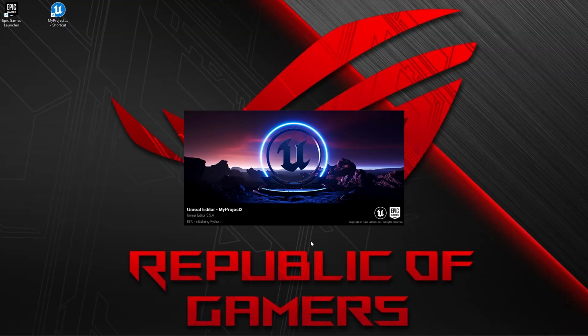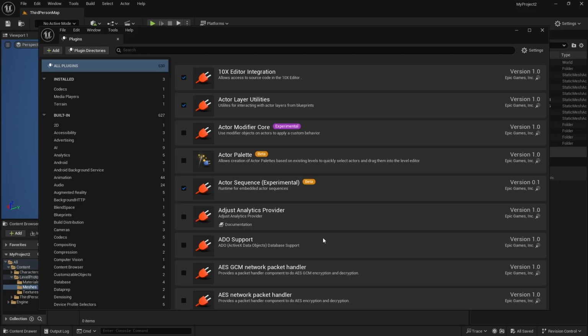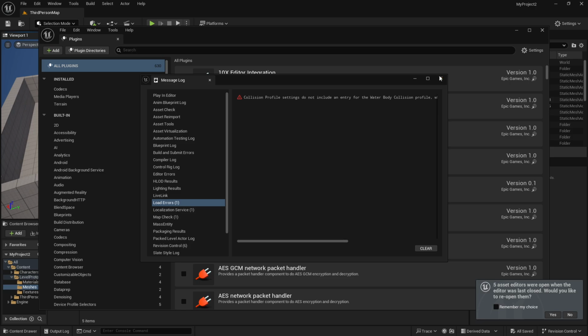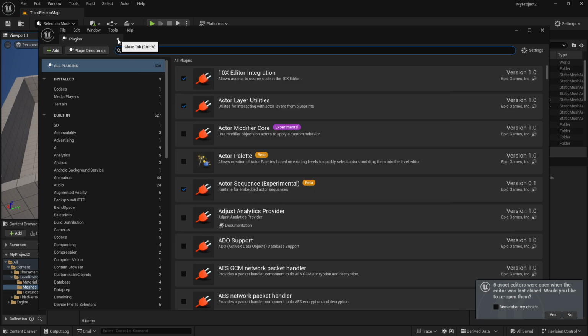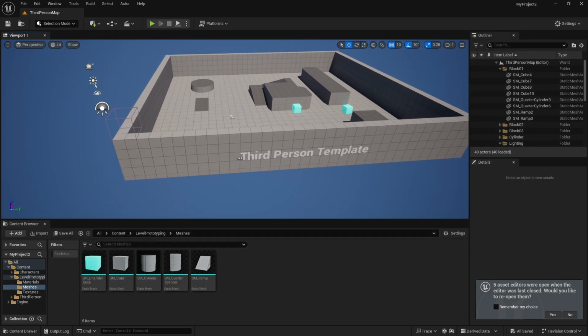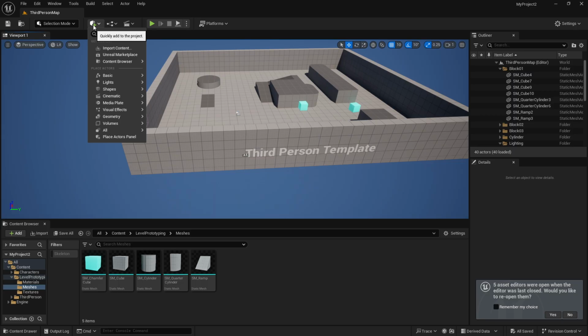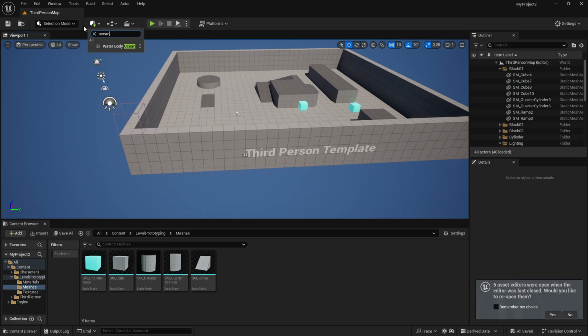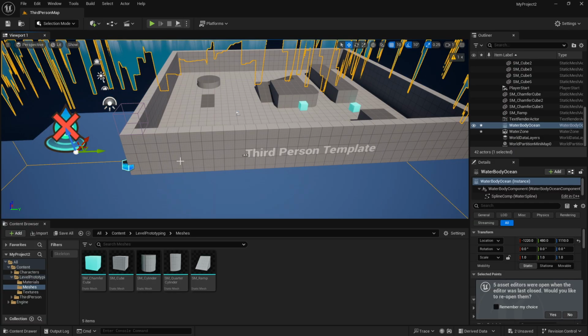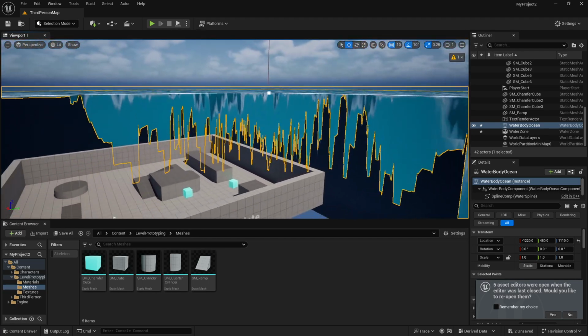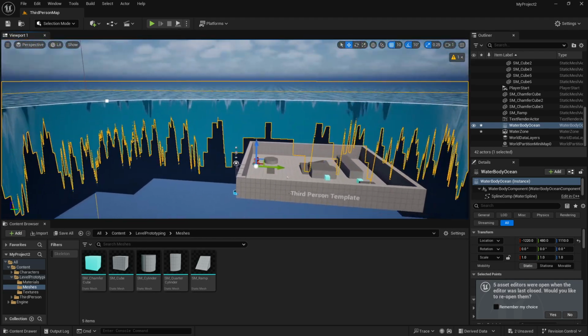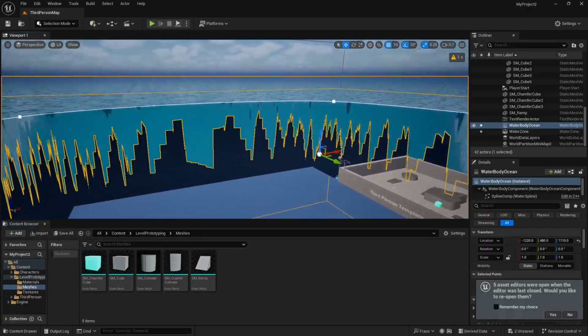And there's lots of different parts to this. Now, the thing that I'm going to add, I'll just close that down. I'm going to close down plugins. So what I'm actually going to add here, if I type in add, I'm going to type in ocean. And this is going to add a water body called ocean. And I'm going to drop this into the level. And what this is going to do is it's actually going to create for me water.